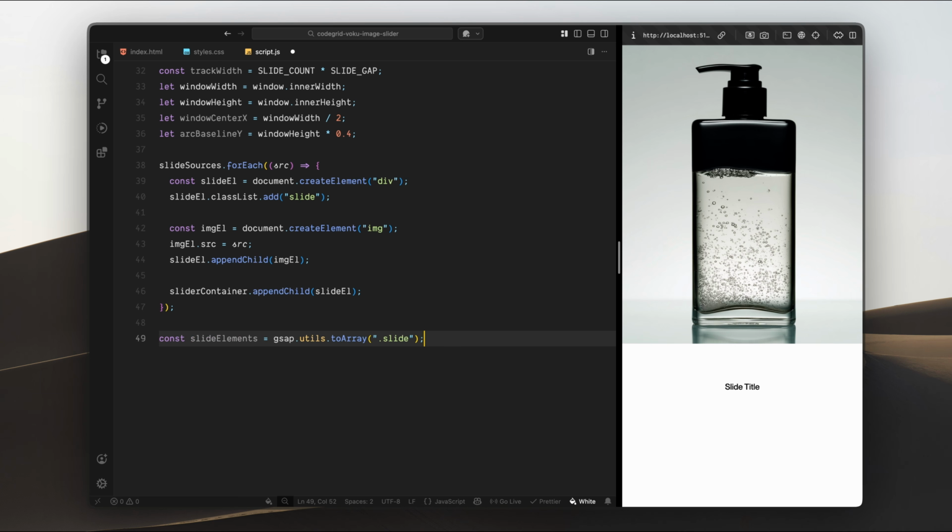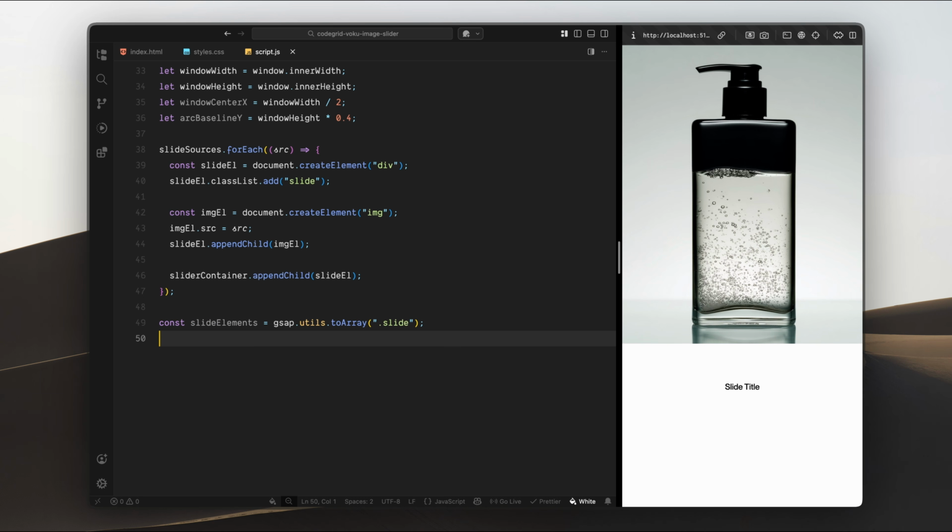Finally, I collect all of those slide elements into an array using GSAP's toArray utility. This gives us a clean, static array of every slide in the DOM, which is exactly what we need so we can loop through them later and position each one individually on every frame. If we check the browser now, you'll see the images are there, but they are all stacked on top of each other at their default position. That's expected. We haven't told them where to go yet. That's what we'll do next.